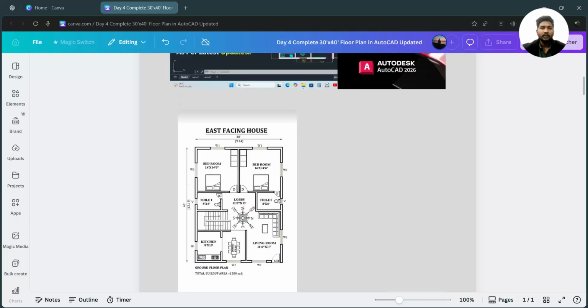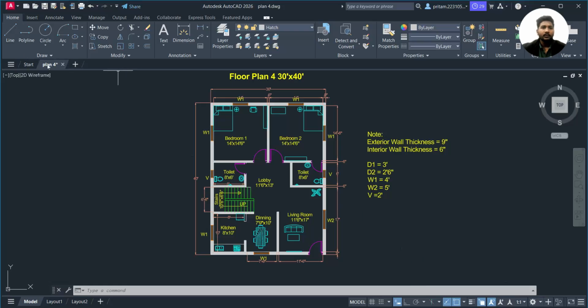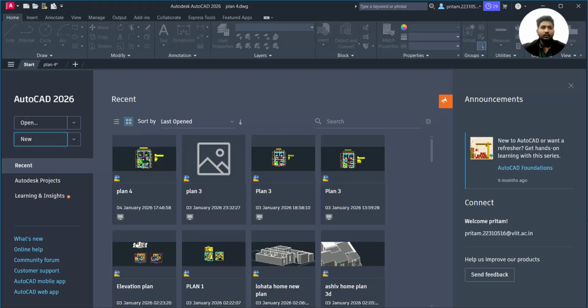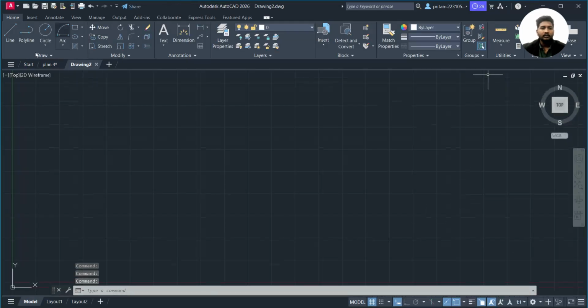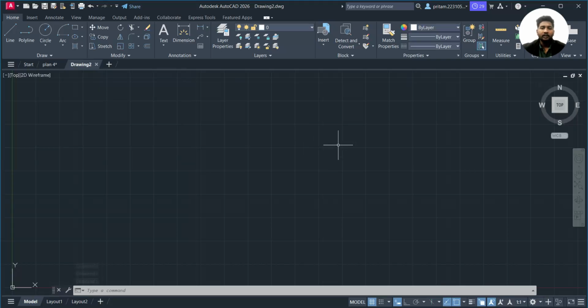So let's get started with step 1, set units and limits. Just go to your model here. You will be directed to this page when you double click on the AutoCAD icon. Here it is the AutoCAD 2026 version, and we are currently working in it. So let's see how to get started with a new model. Just click on New, and it will open this window. You may see it here as Drawing 1.